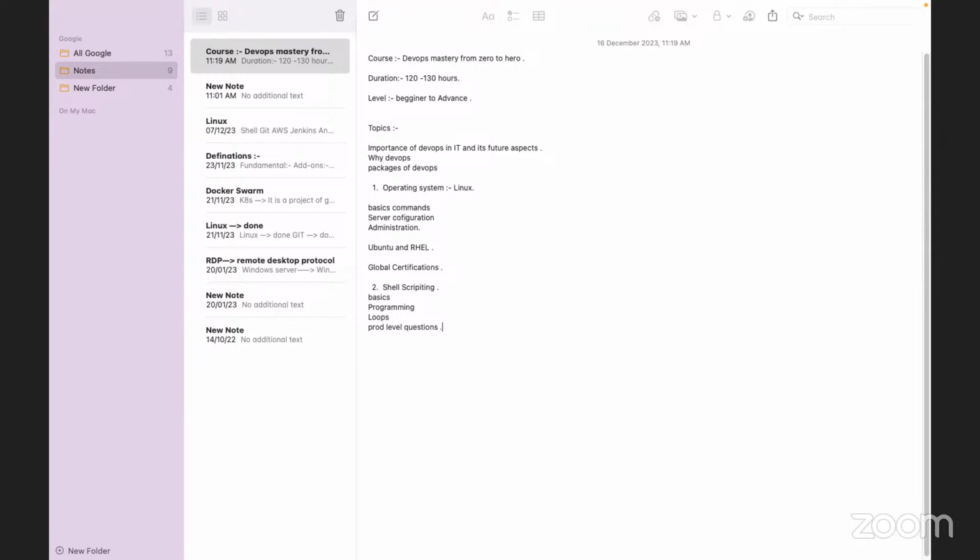Let's say automation: you want to take a backup of any database. Let's say you want to create a folder with automation. Let's say you want to copy any file. So we are going to cover those.